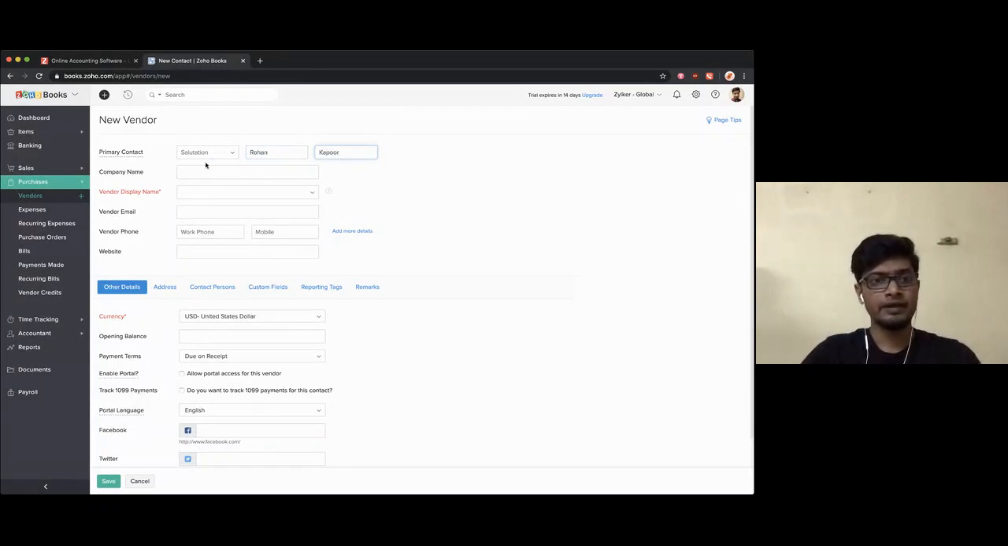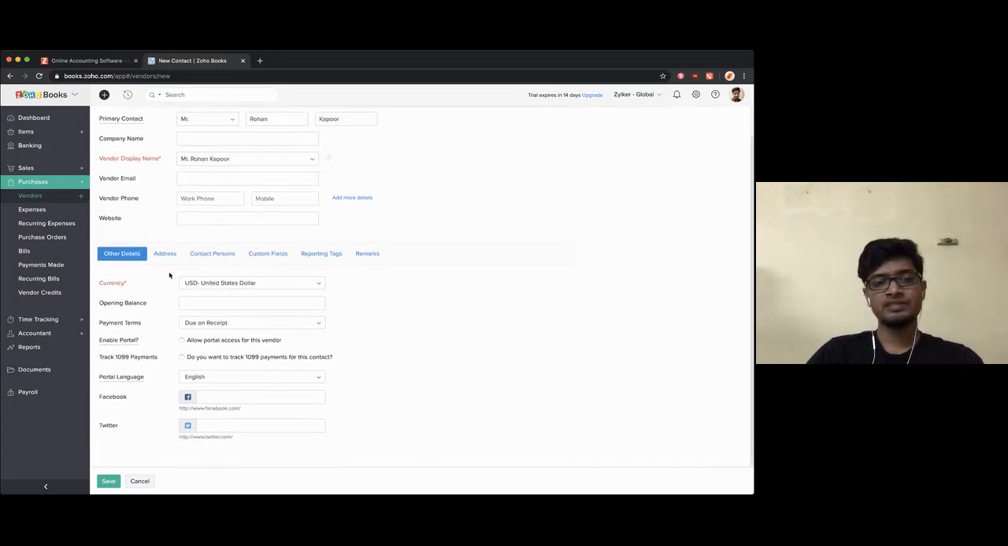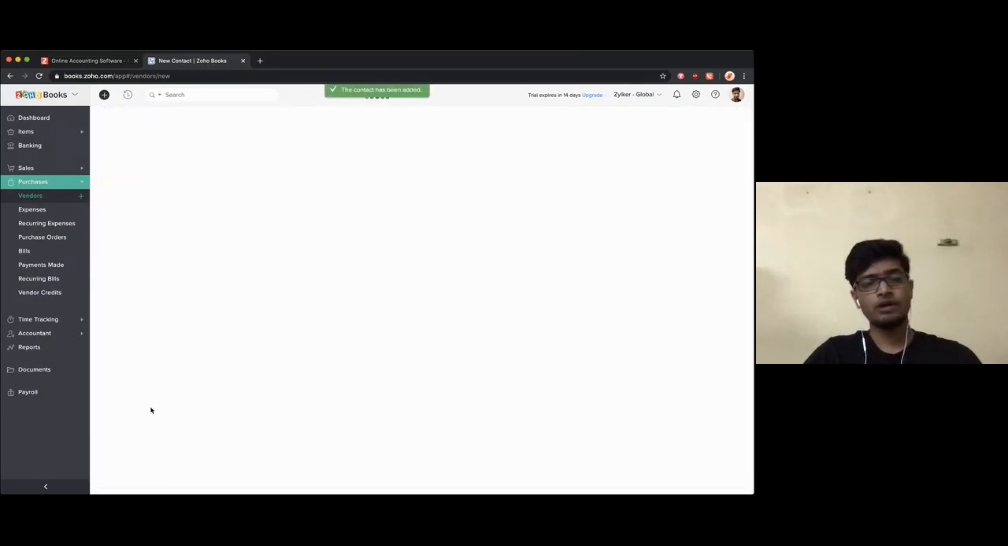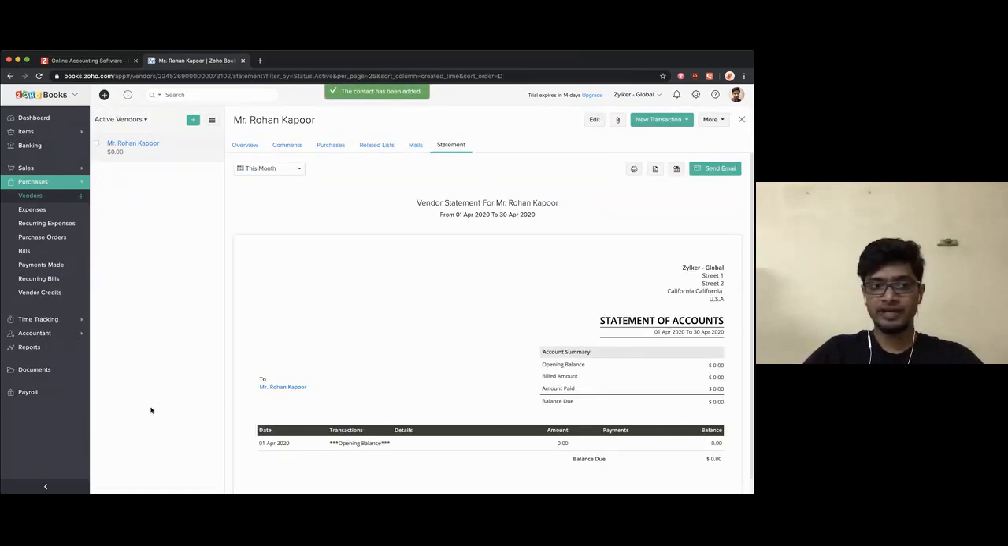And I'm adding a vendor here, and I'm just entering the details. One difference that you would notice is for vendors, you don't have the option to enter taxes. So it'll be available only for customers. So you can skip that, and you can just select the currency. Rest all is the same as creating a customer. So now we have our customer and vendor both created.